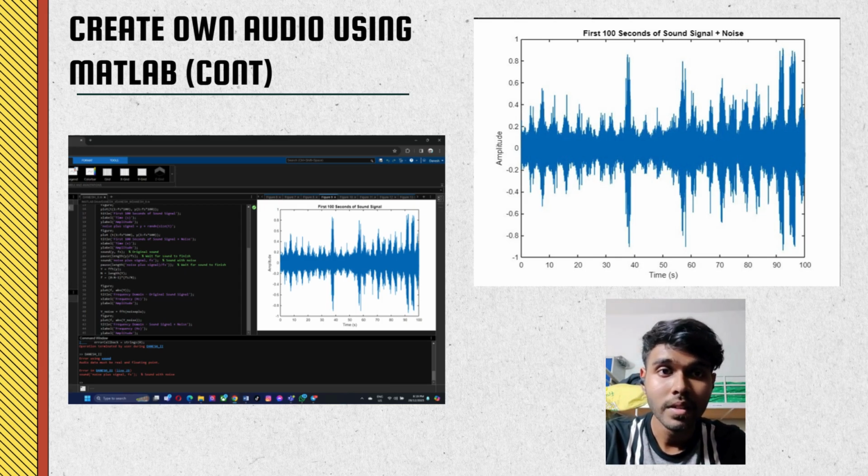After that, we have to play sounds and comment, which is shown in step 15, which is sound(y, fs); % original sound. After that, pause(length(y)/fs); % wait for sound to finish, and then sound(noise plus signal, fs); % sound with noise. After that, pause(length(noise plus signal)/fs); % wait for sound to finish. This all coding is included in the coding.